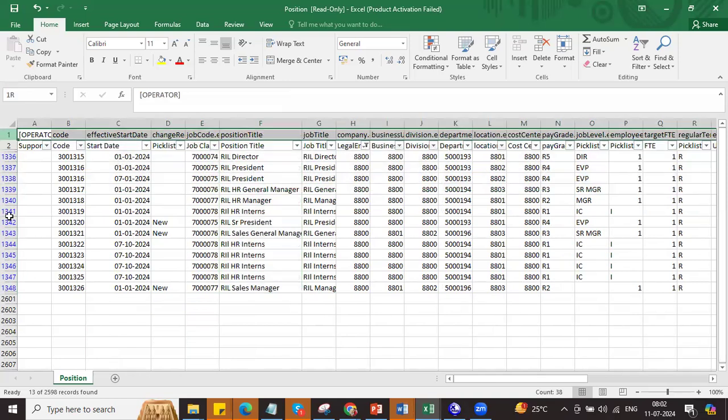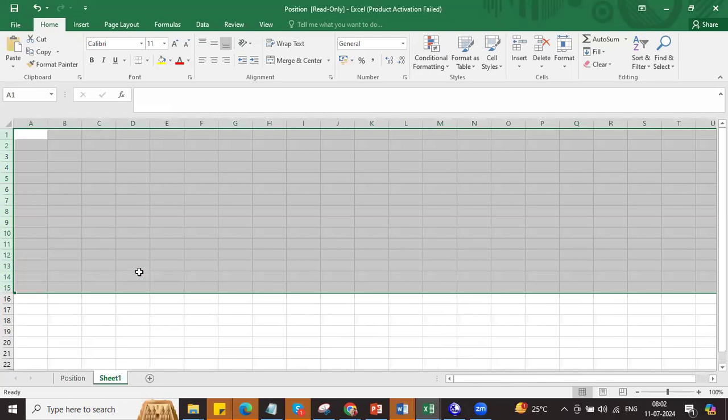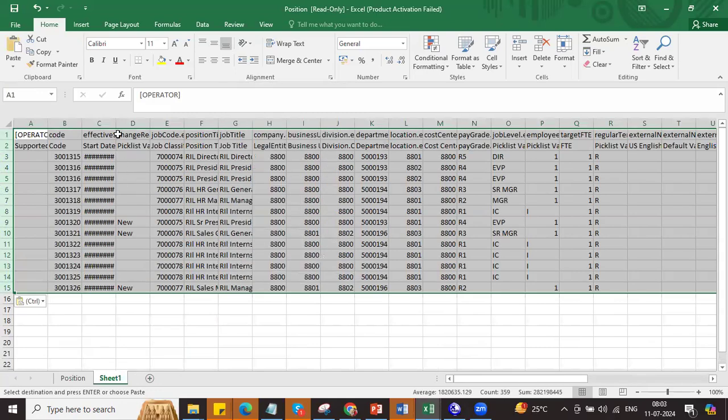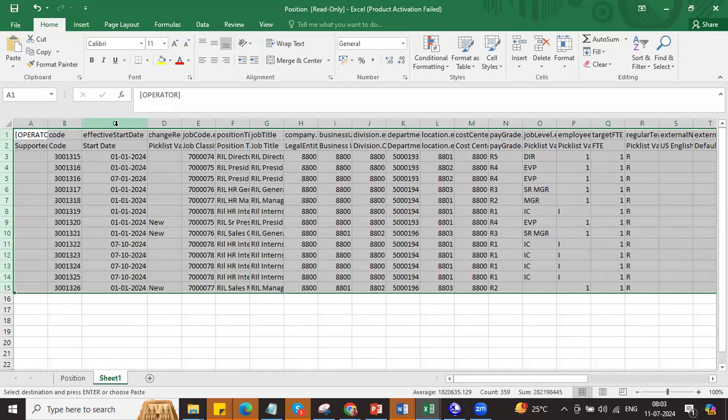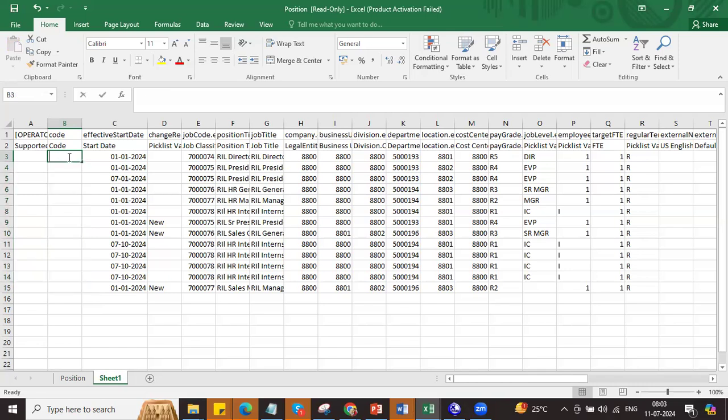Now I want to upload similar positions. So I'll just paste them here. I want to create similar positions again. These are existing position IDs, so just remove them. Either you can have the position code blank or you upload your own position code. You can give any position code. Here, I'll say RIL 001. I want to create these 13 positions.